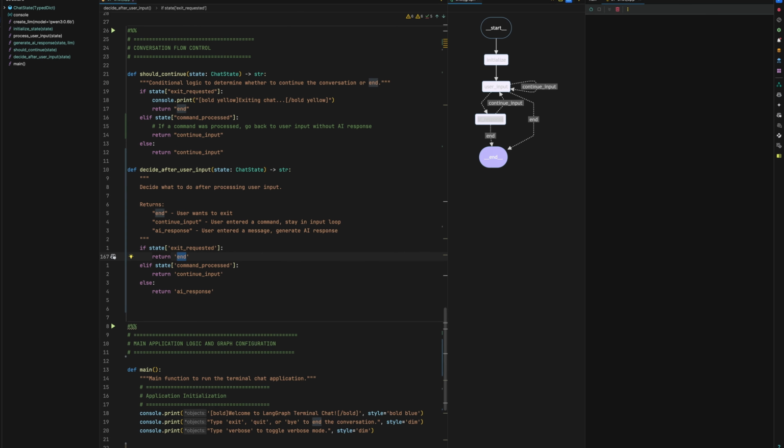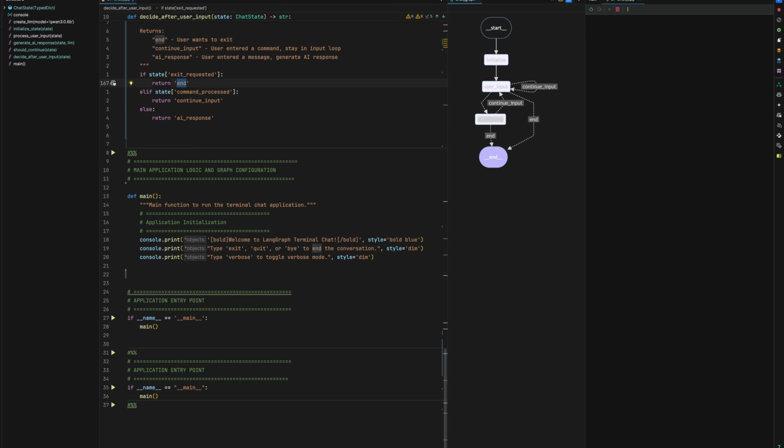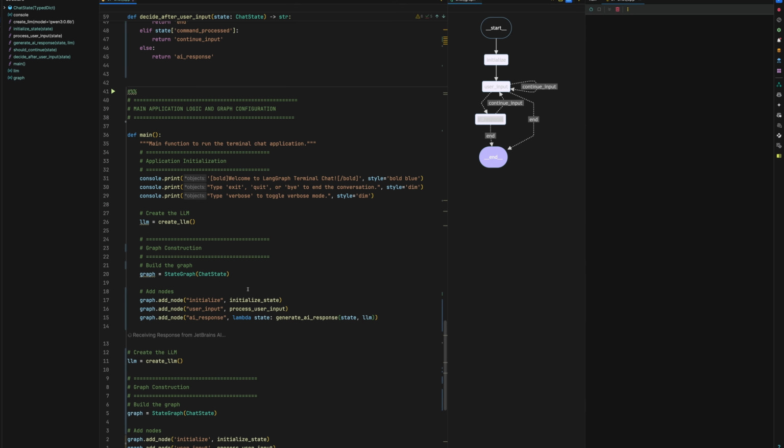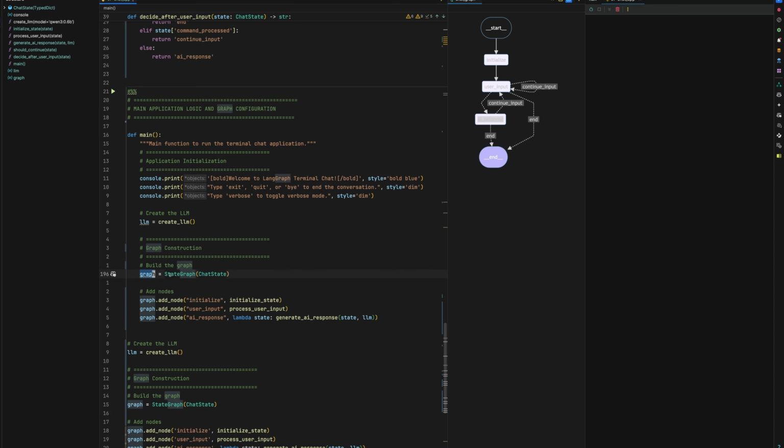Now we're going to start creating the main function, which is going to hold the graph structure, the LLM, and essentially the user interface that we're going to interact with. The first thing we're going to do is just define the LLM and the nodes. How we define the LLM is just using that method we created earlier, create LLM. We're not going to give it any model because I am not in the mood, but that gives us the LLM back. And then we define the graph, which is the state graph, giving it our initial state, then defined our nodes, which are the initialize, user input, and AI response.